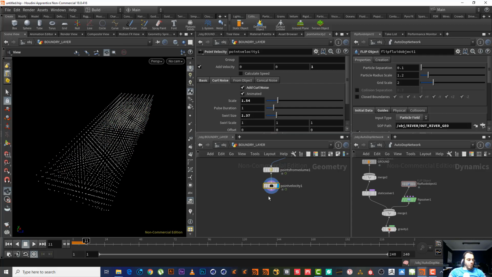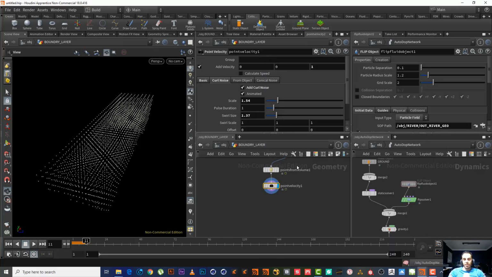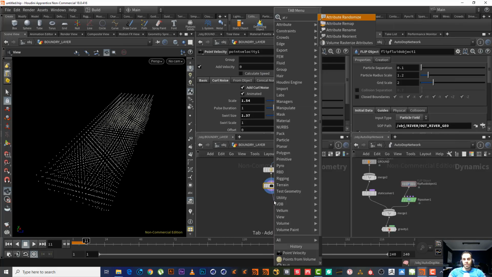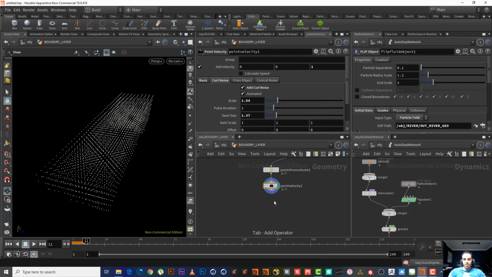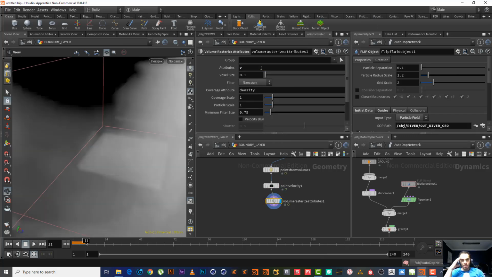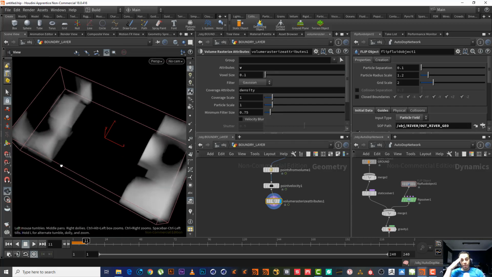We need to convert the velocity to a volume or a VDB. Right? Here we have the velocity as an attribute in the points, but we need to read it as a volume surface. So let's add attribute rasterize, volume rasterize attribute, only converting the v. So now it will convert the velocity to a volume.